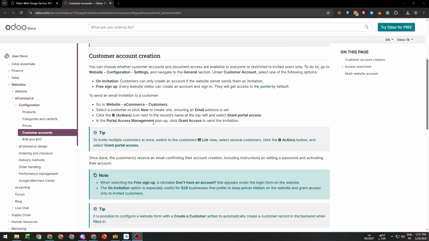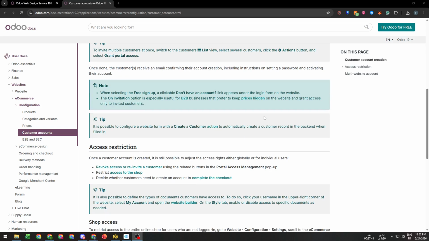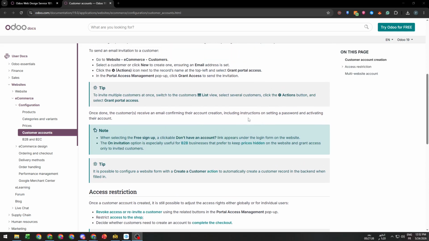Now, to send an invitation link to a customer, you simply have to go to your website's e-commerce customers and select a customer, or click New to create a new one, ensuring an email address is set. Then click the action settings icon next to the record name at the top left and select Grant Portal Access. In the Portal Access Management pop-up, click Grant Access to send the invitation. And just like that, you have sent an invitation. Once done, the customers receive an email confirming their account creation, including instructions on setting a password and activating their account.